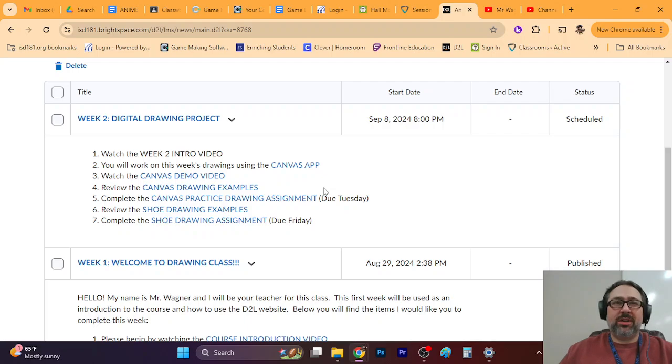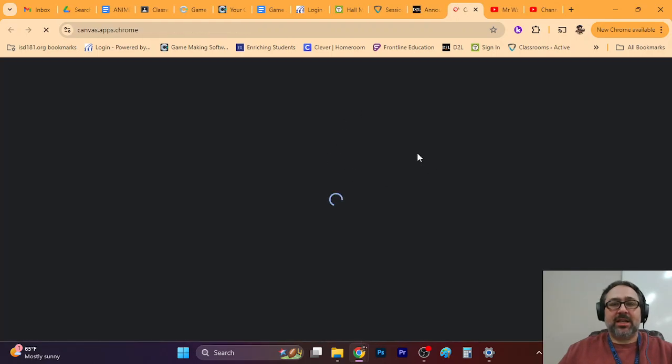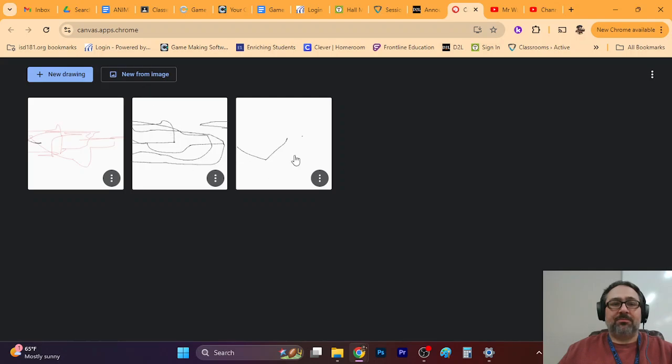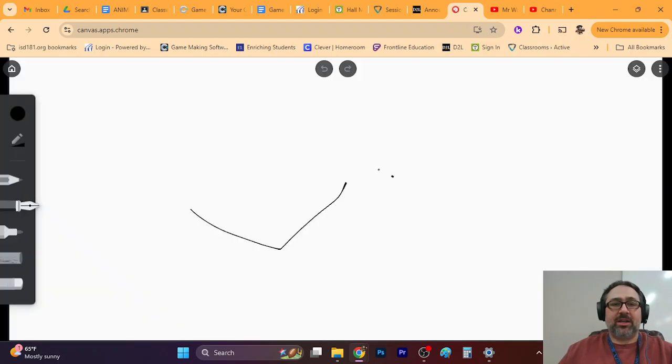We're going to open up this week by doing digital drawing, using a digital drawing program, and we're going to use this the entire week. So the first thing you're going to do is click this link to go to the Canvas app. So the Canvas app looks something like this. You won't see this, this is just some random scribbles I was doing, but it's basically just a large canvas where you can draw.